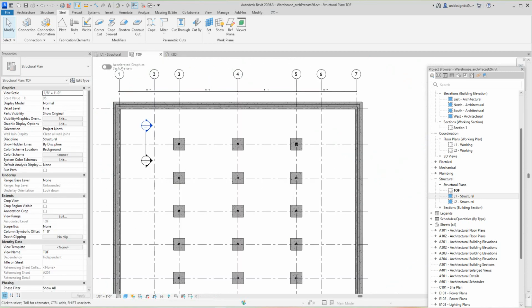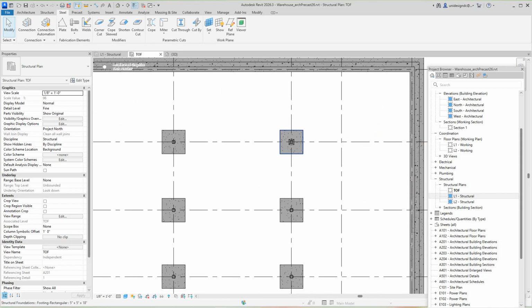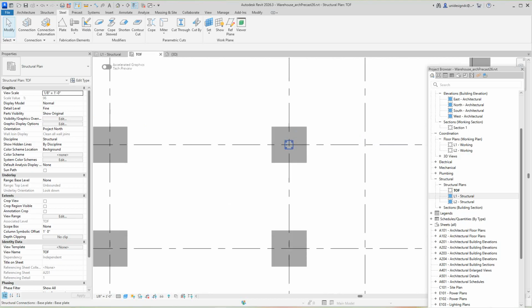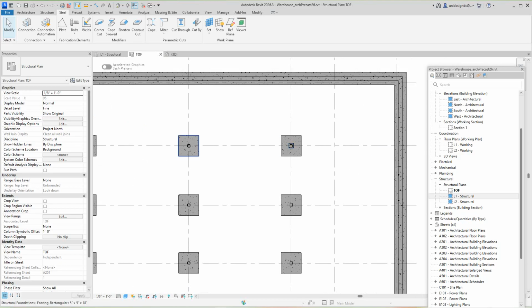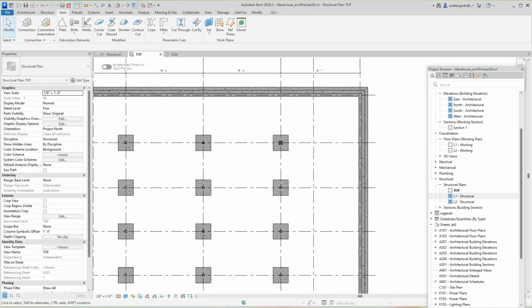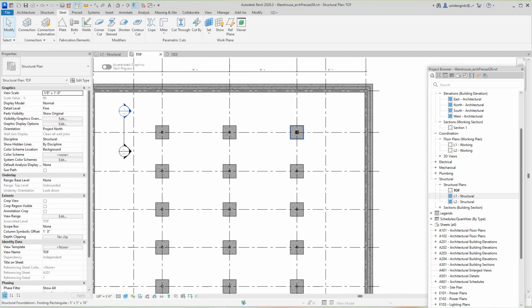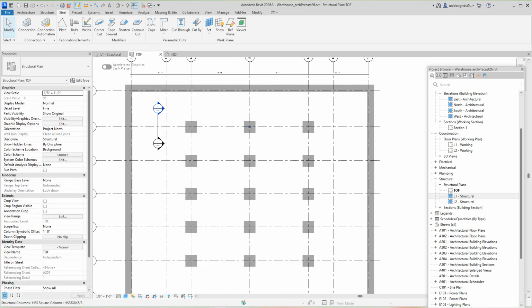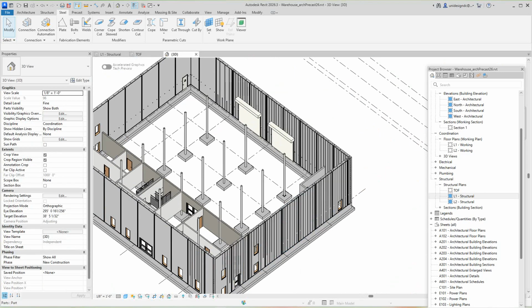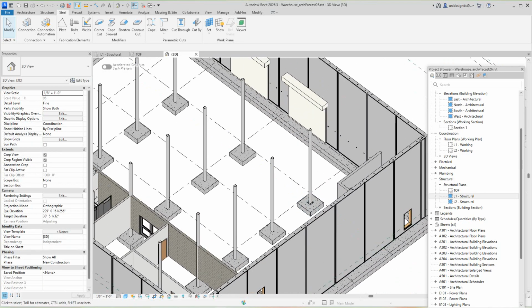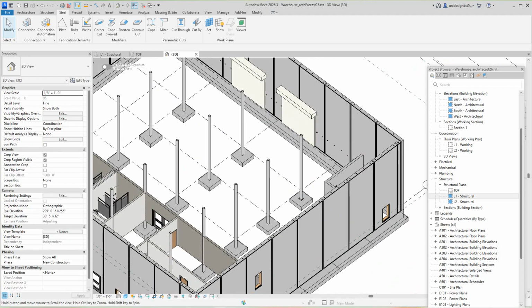So now what I'm going to do, I'm here in this view. And as you can see, I've got a base plate in here. And I did add some more elements here, but while we're on the top of foundation, let's deal with these guys. So let's go into our 3D view. And I'll show you how to use the structural connections and how you create these base plates.